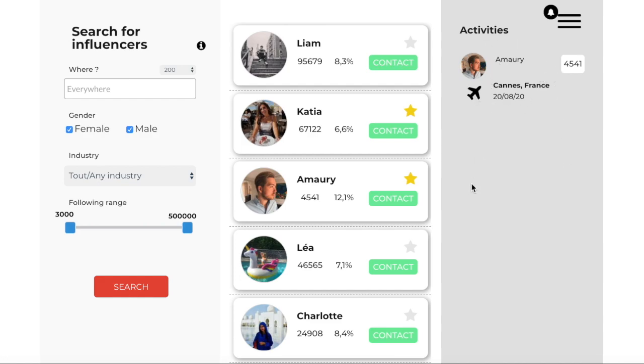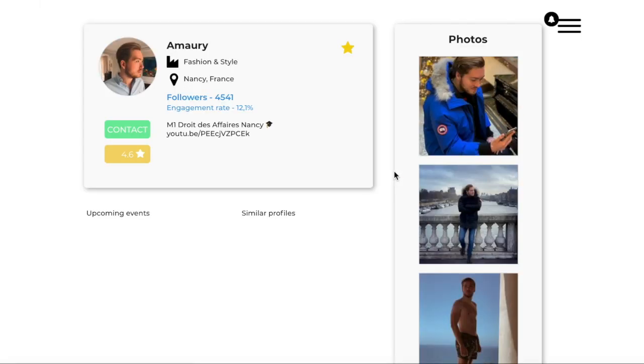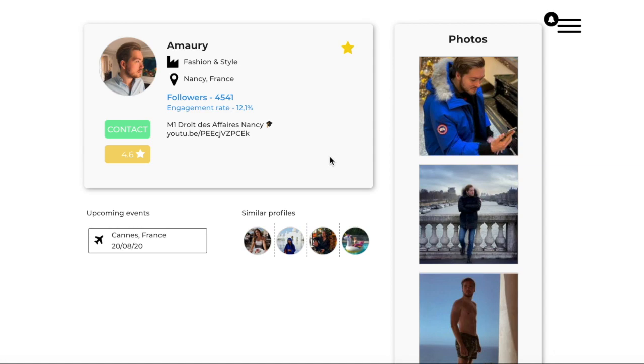In this case, I have just noticed that Amaury is participating in an interesting event. We will just go visit his profile. On the right, you can see some of the pictures of his previous partnerships. On the left, you can see his bio and most importantly, his average mark based on appreciations left by his previous business partners. You can also see some similar profiles having the same characteristics as him.